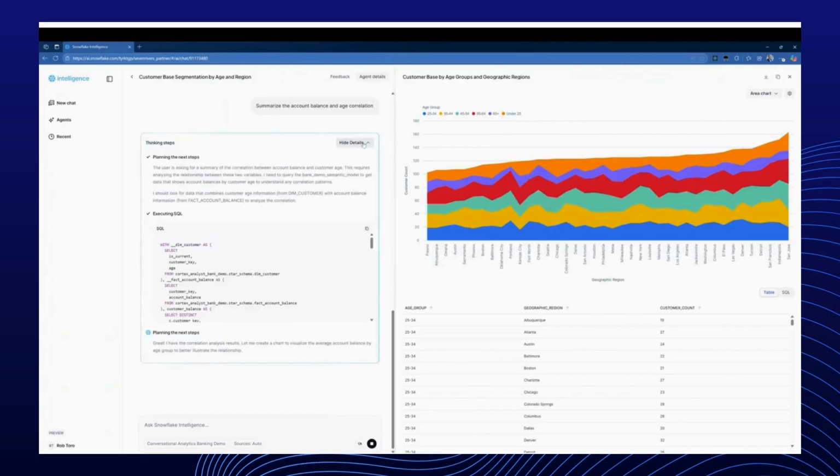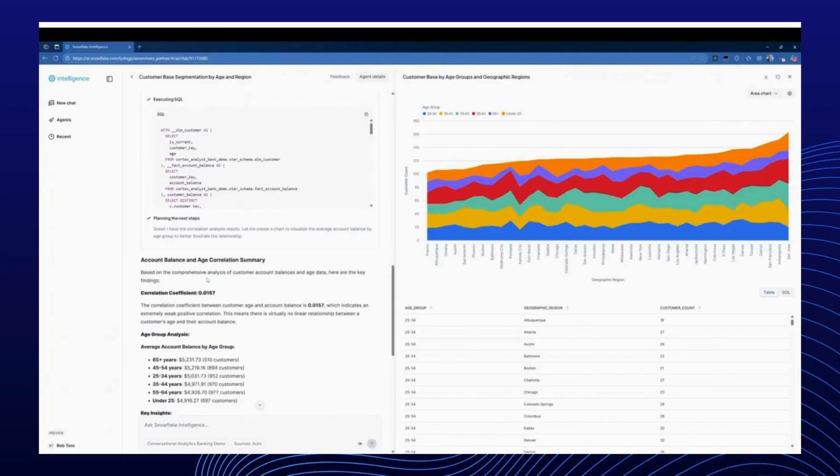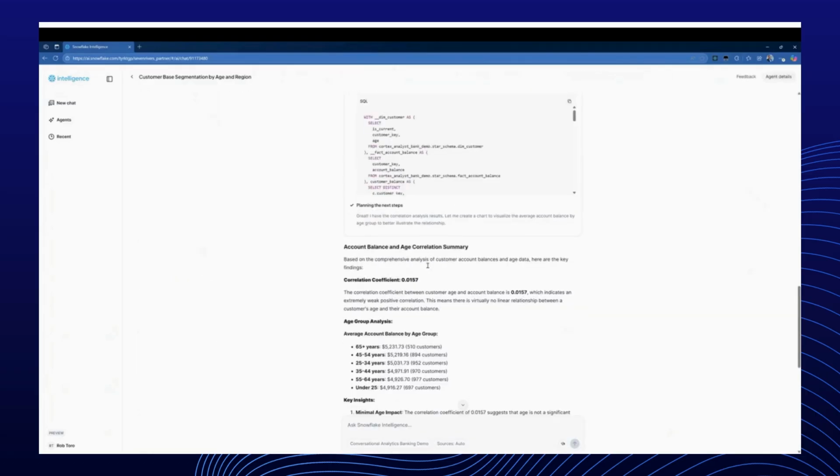We can always click on the Show Details button, and it will show us exactly what it is doing, including the SQL that it's written and is executing. And then in real time, you can see it populating next steps and the output. I'm going to go ahead and close this chart.